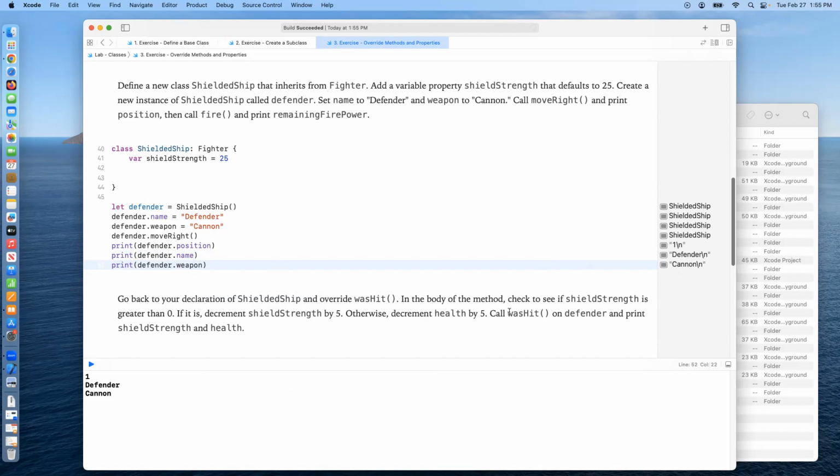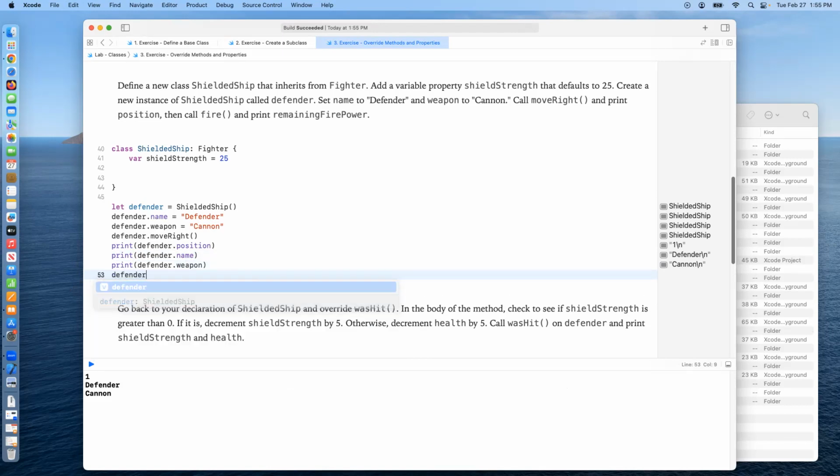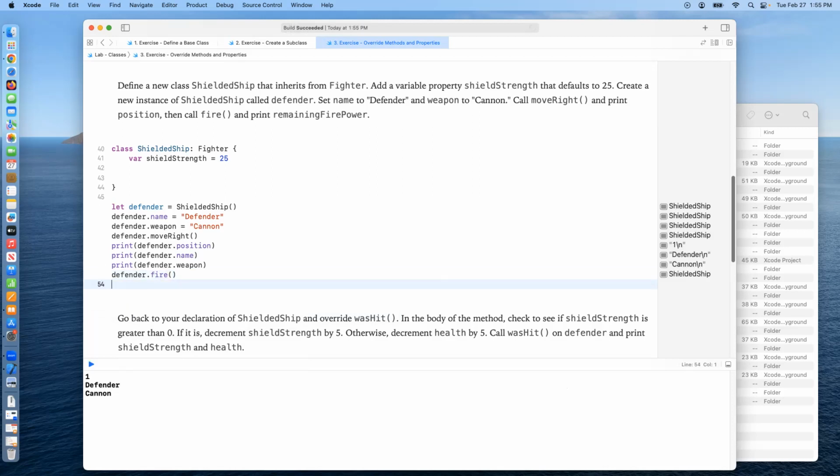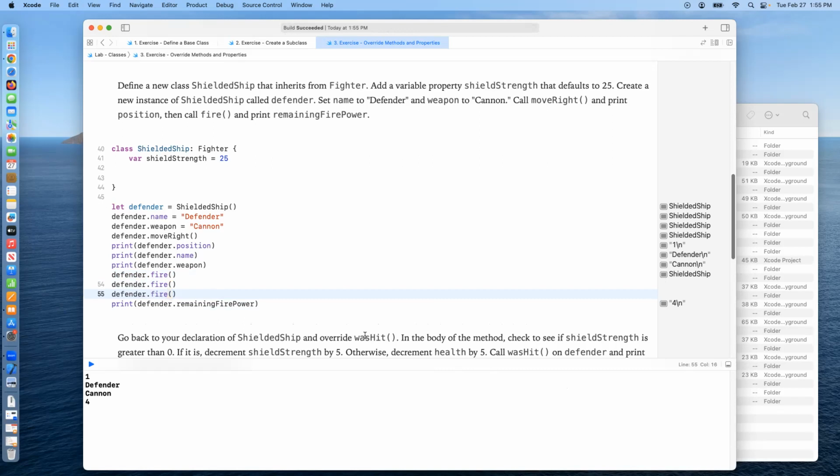They do also want us to fire our weapon. So I'm just going to say defender.fire. And then we should see the remaining firepower depleted. So we're going to say print defender dot remaining firepower. What we should see there is 4 because it diminished by 1. And if I fire a couple of times, then you'll see that firepower diminish.